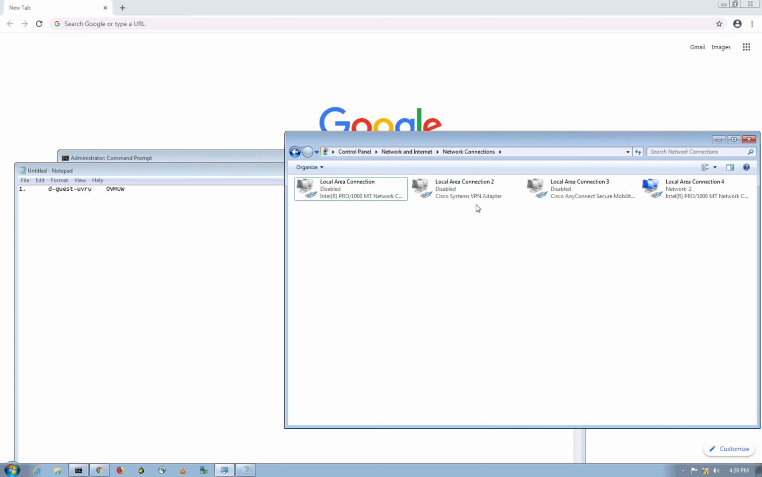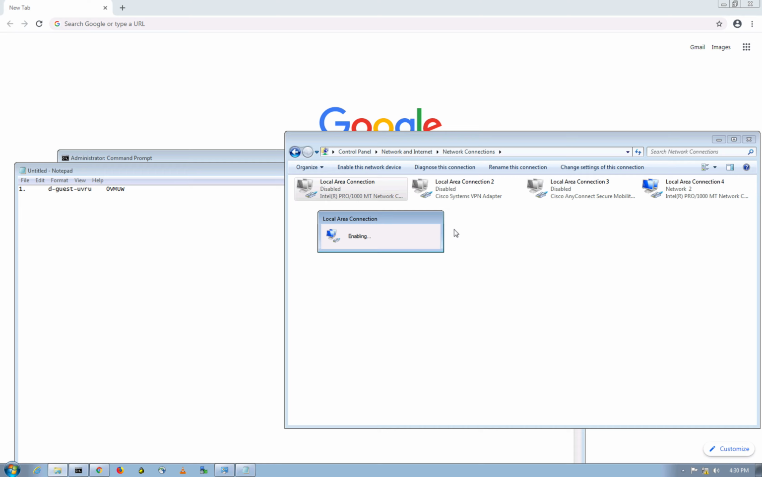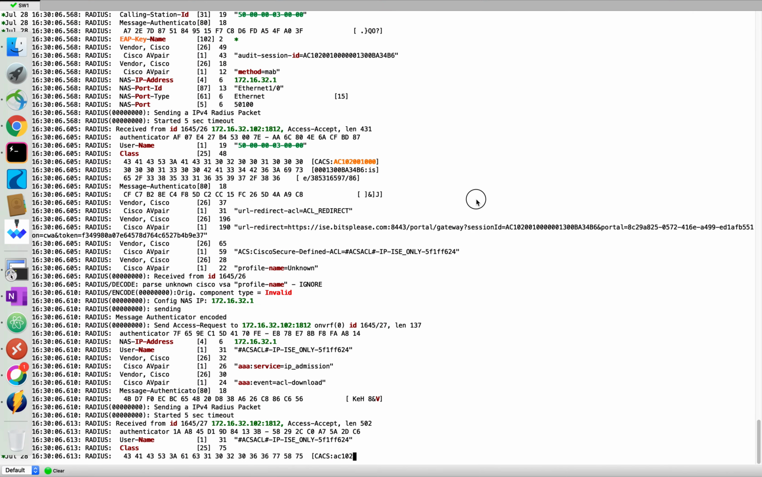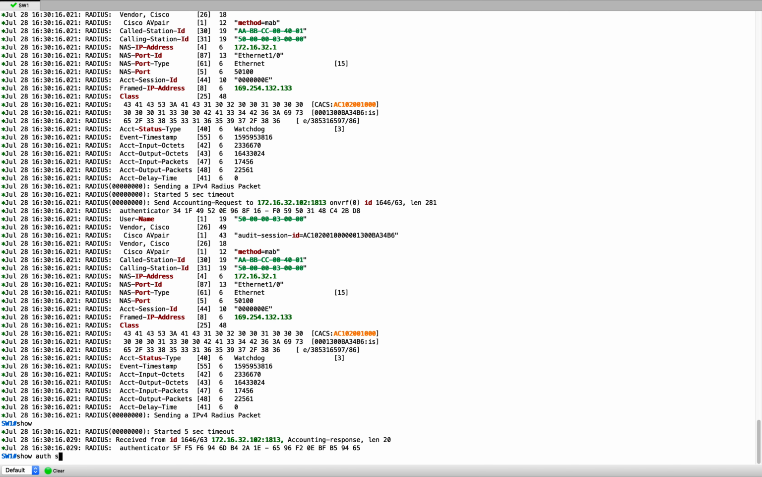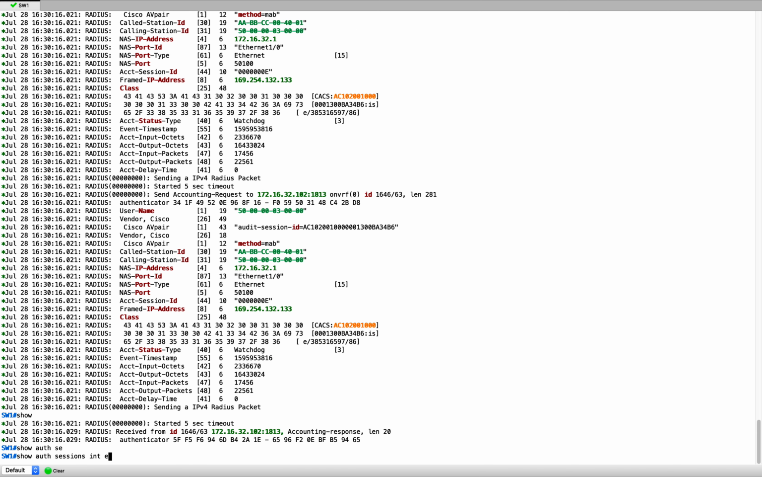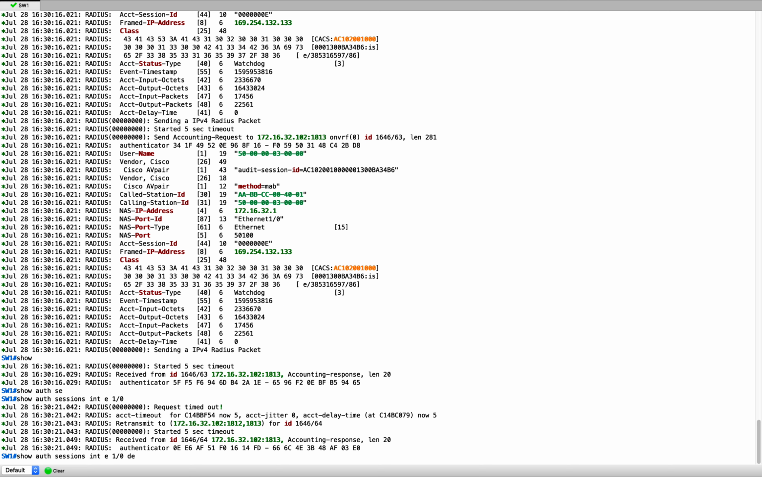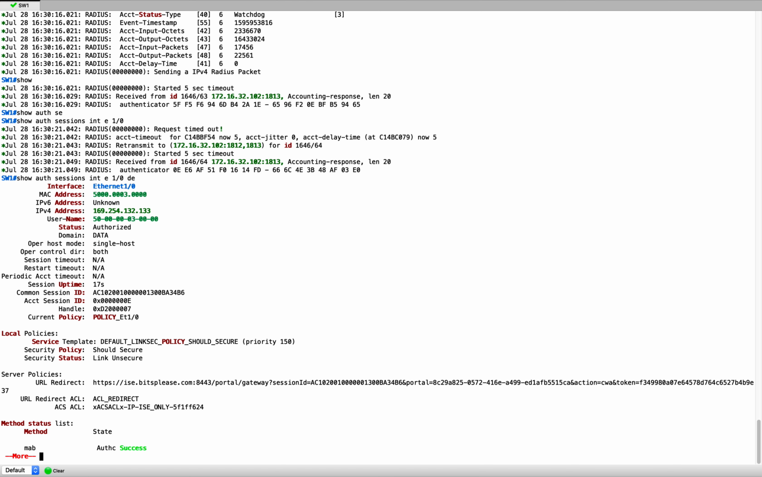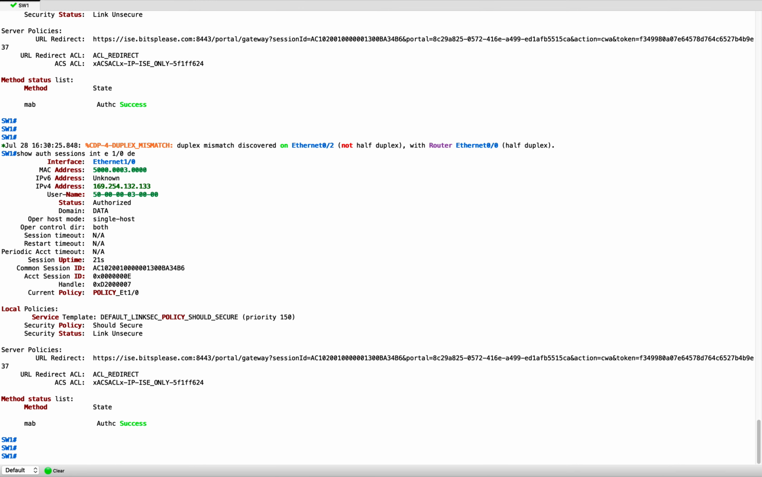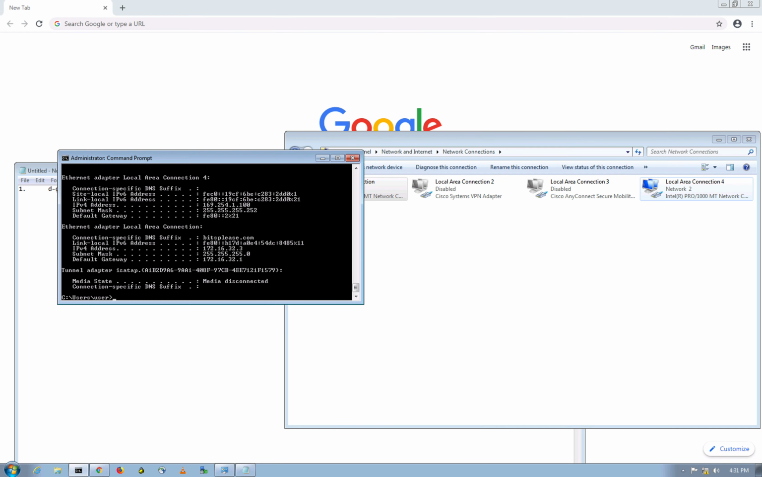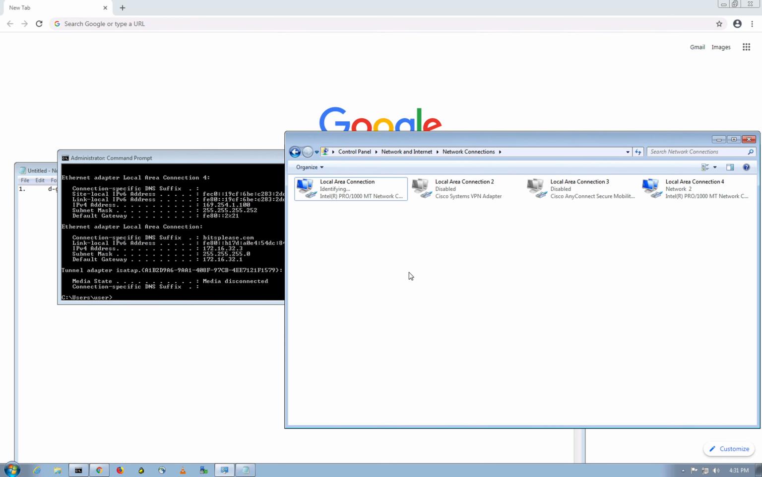Let's go back and enable the adapter now, right? So we should see our RADIUS flow around here. Let's wait for a few seconds until our client gets the DHCP. Let's do show auth sessions interface Ethernet 1/0 details. Okay, I still don't see the DHCP. Let's wait for a few seconds. All right, so looks like we have received the DHCP now.